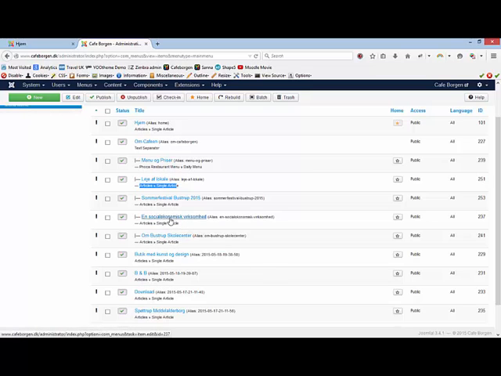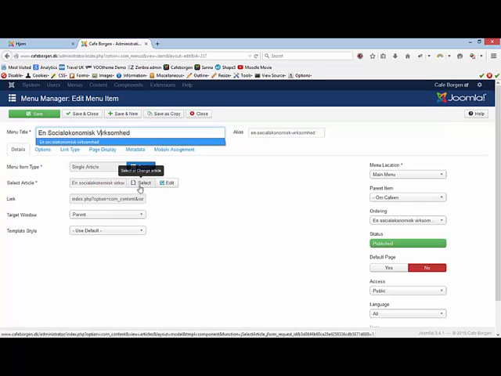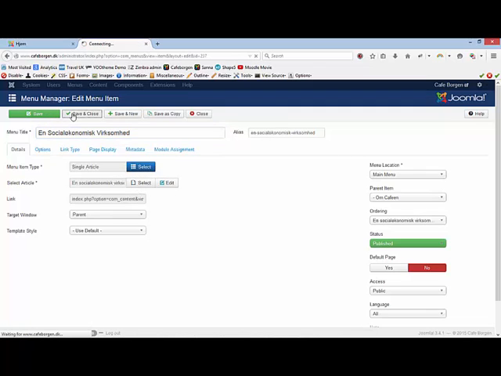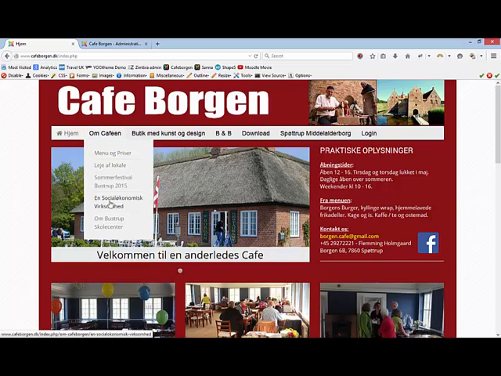If you find a spelling mistake here, you might want to use capital first letters. It says it's an article and is linking to the article about socioeconomisk virksomhet. And I save and close. And if I refresh my site now, you will see that it's big capital letters, just like on the other places.